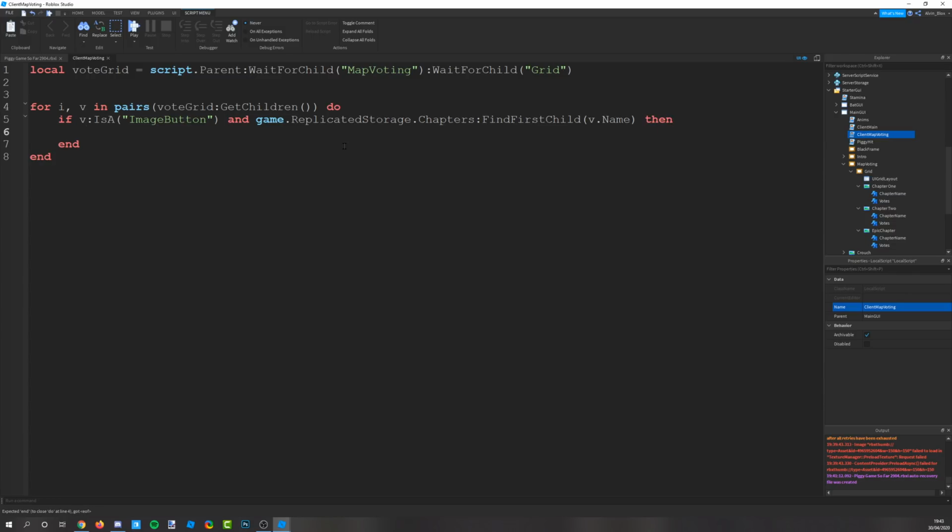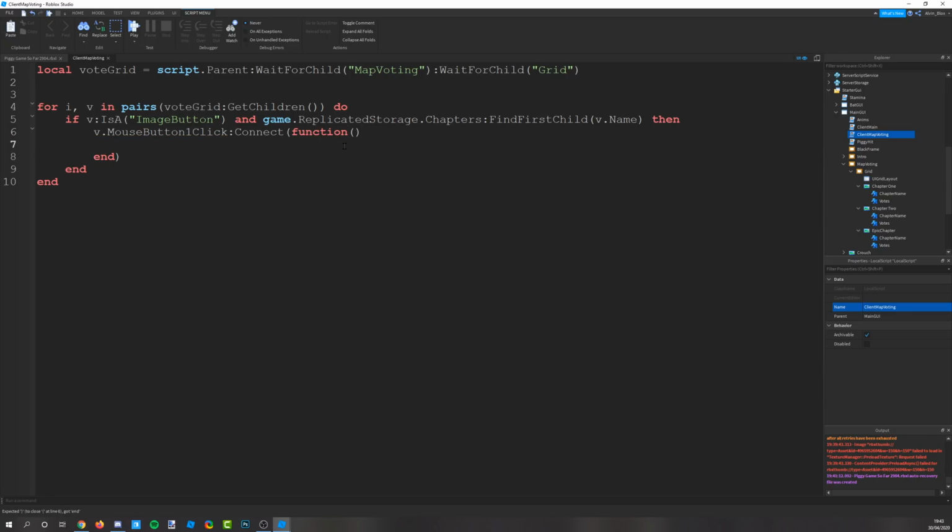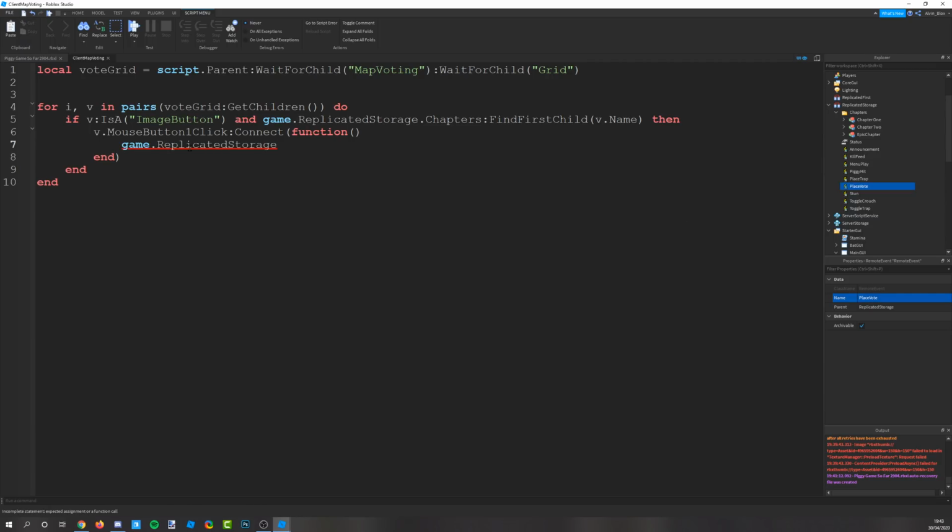Then what we'll do is we'll set up a mouse button one click event. So when the image button is clicked, connect function, we're going to fire our remote event to tell the server that we've placed our vote. So go into replicated storage, insert a remote event, and call it place vote. Then we're going to say game.ReplicatedStorage.PlaceVote fire server. And we need to tell the server the name of the map that we're voting for. So the name of the image button, v.Name.